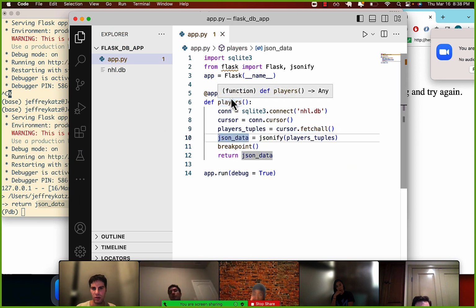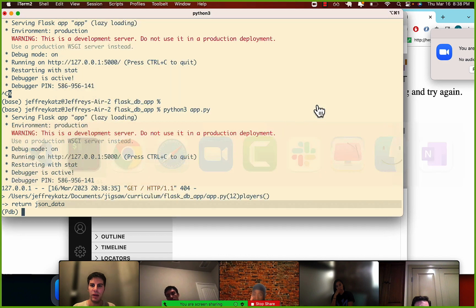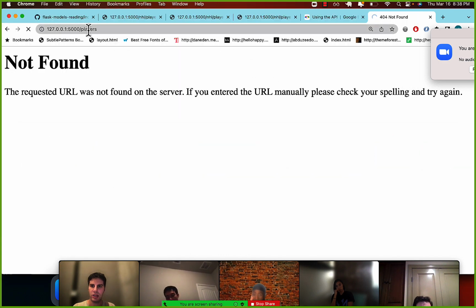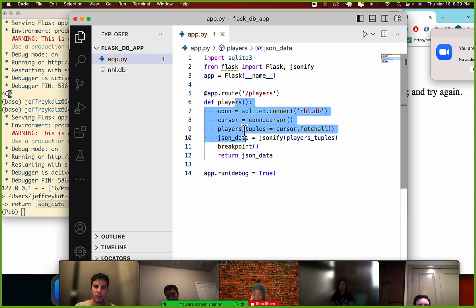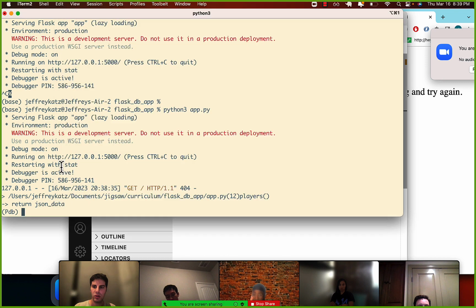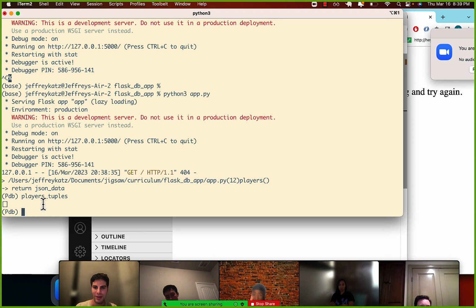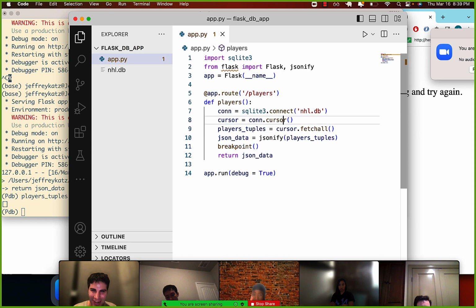So what has occurred? We have made a request to /players. Flask has seen this route, right? Seen the match, run the function, and paused right here. So if you look at players tuples, this is nothing. Why is that? Connection.cursor, cursor.fetchAll. I did not make any execution.